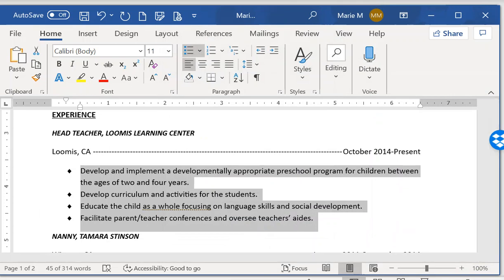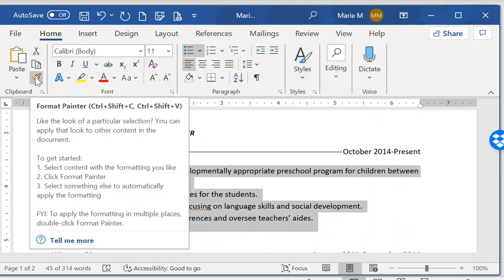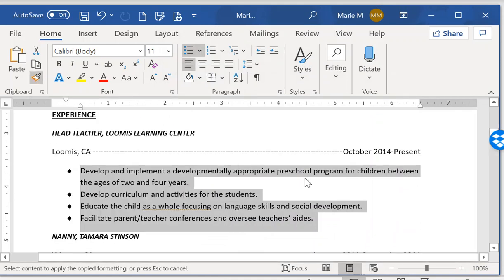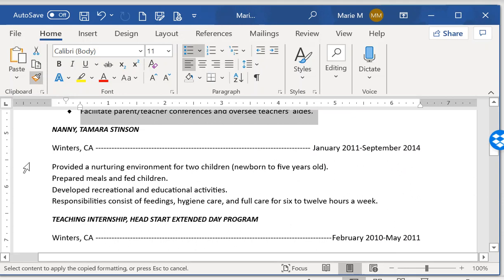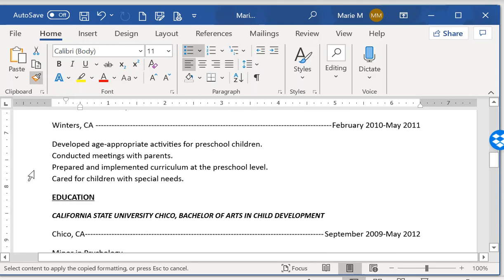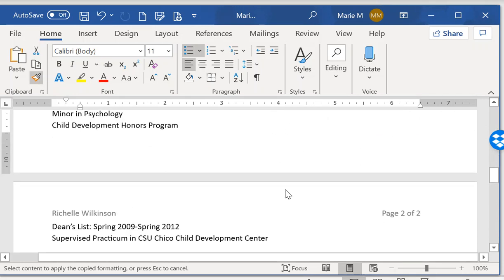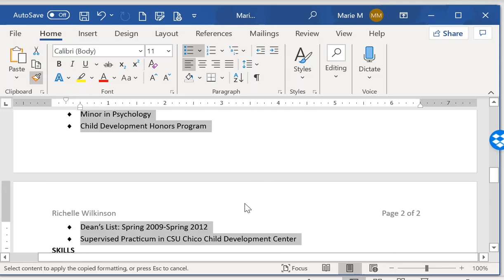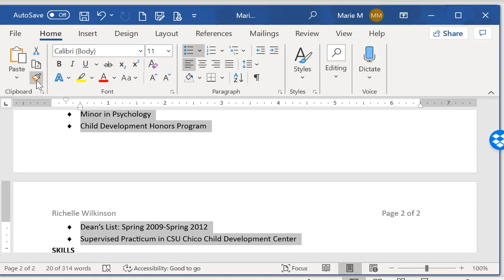I'm going to use the Format Painter by double-clicking on it with that text selected and apply it to all of the paragraphs within the experience and education sections. Then I turn my Format Painter off.